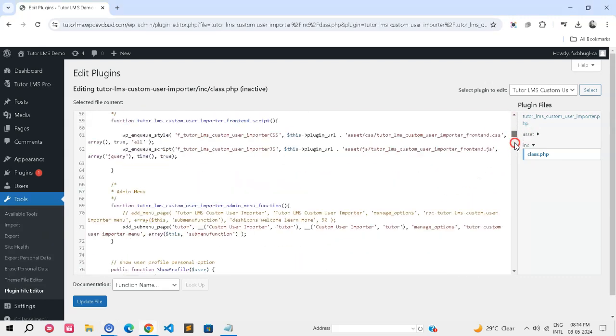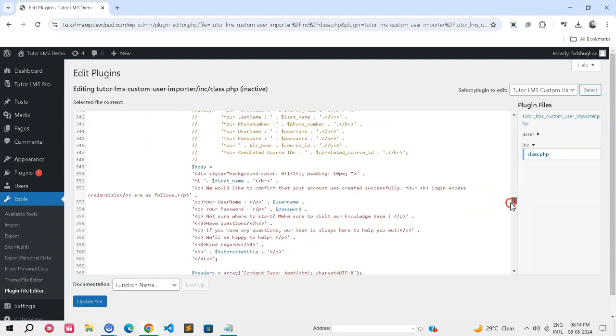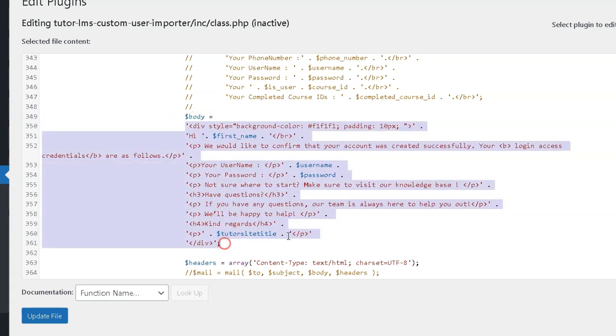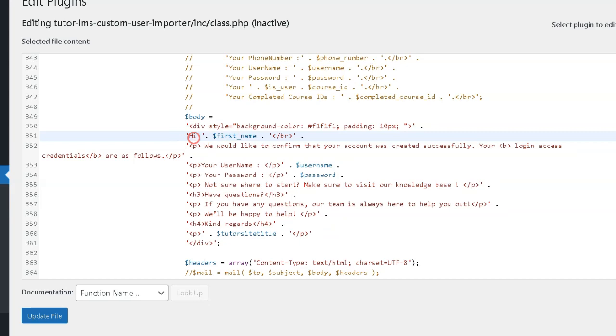Now, pay attention to the specific lines of code we'll be working with. We're focusing on lines 350 to 361. These lines control the content of the email users receive when imported into Tutor LMS. To add new lines, simply copy and paste existing ones and modify the text accordingly.